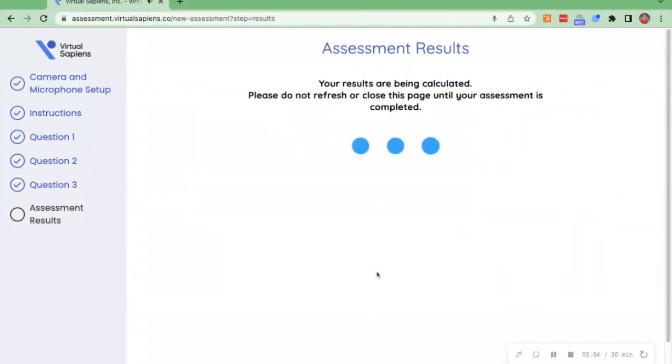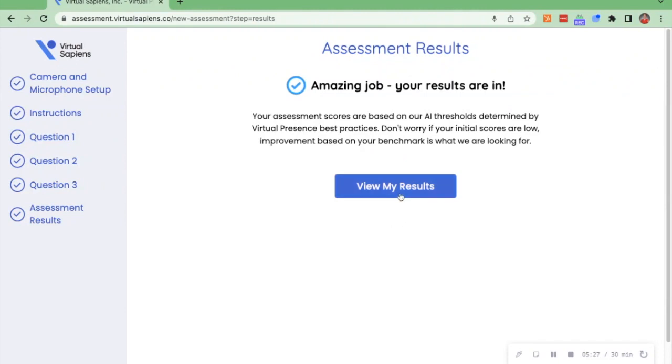Your results will be calculated. Again, do not refresh or close this page until your assessment is completed. Great, let's take a look at these results.